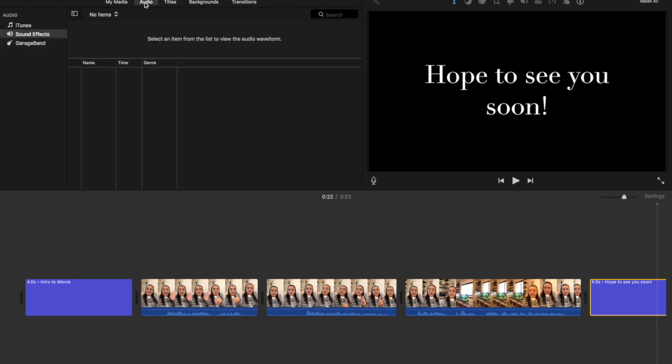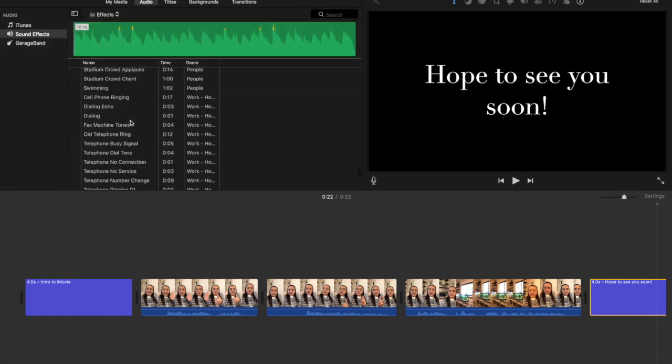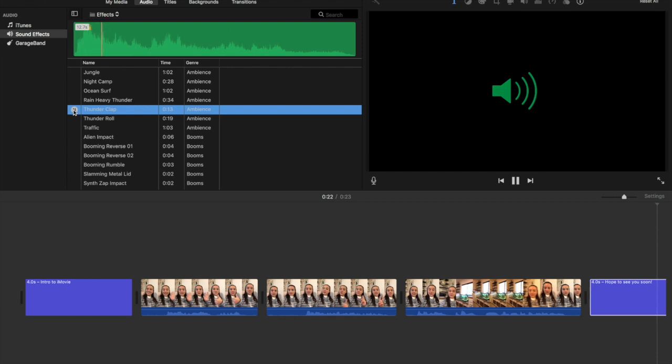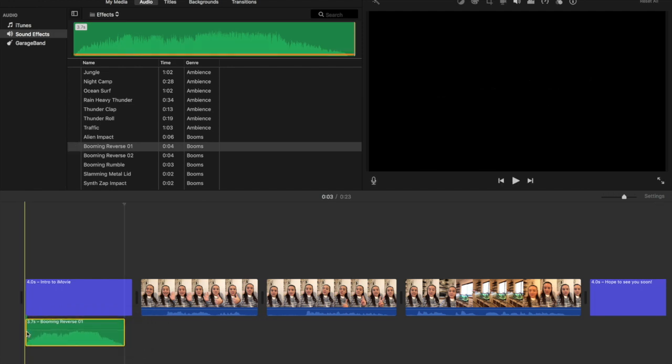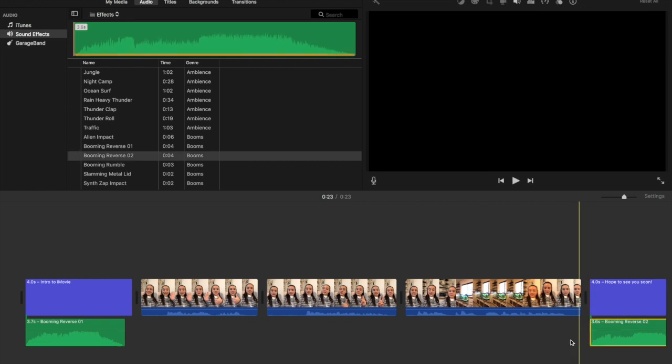If you want, you can add audio up here on the top. If you go into sound effects, those are the ones that are already embedded in iMovie. So sometimes I'll find a short one. Thunderclap sounds a little bit too dreary and sad, so I'm going to try booming reverse. Once it's blue like it is, you can drag it underneath. I'm just going to put it underneath the title so that there's a little bit of music to make it more interesting, and I'm going to do the same with my outro.